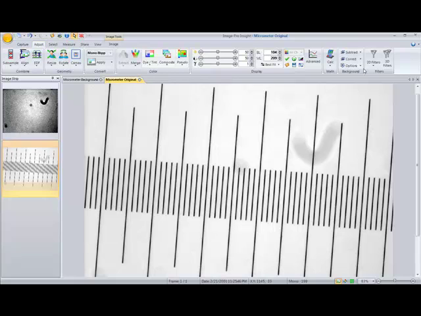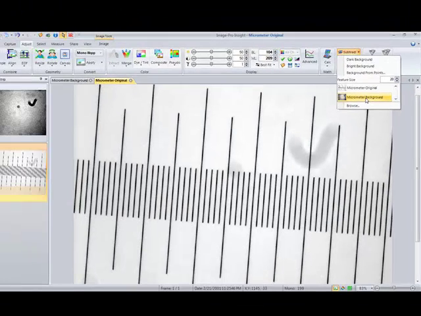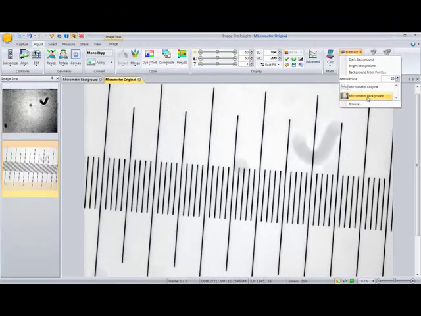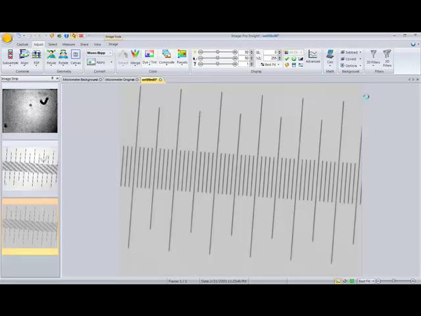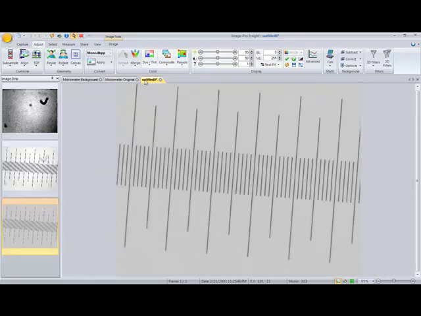You can see we're in the Adjust tab. So we go over to Subtract. Go ahead and select that micrometer background image. So basically, we're saying that we want to subtract this image from the active image that we have open. So go ahead and select that, and now you can see we have a new image opened.